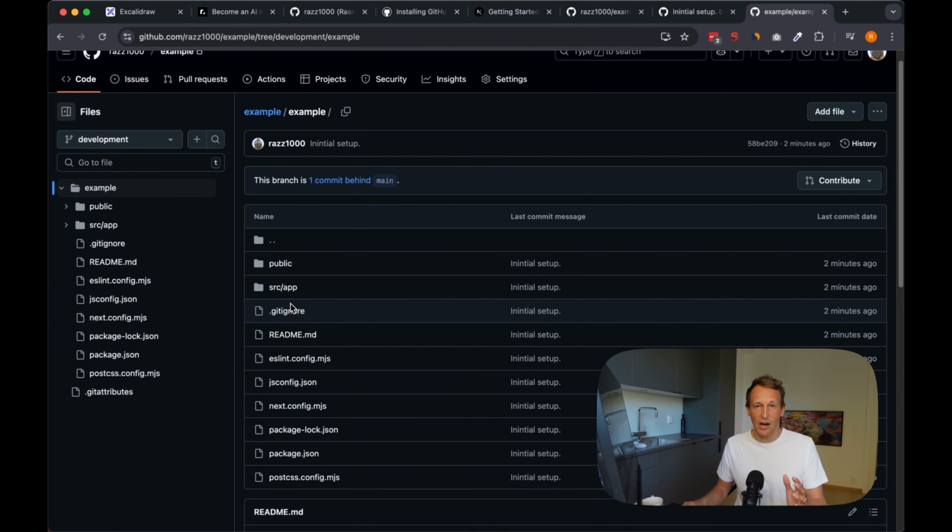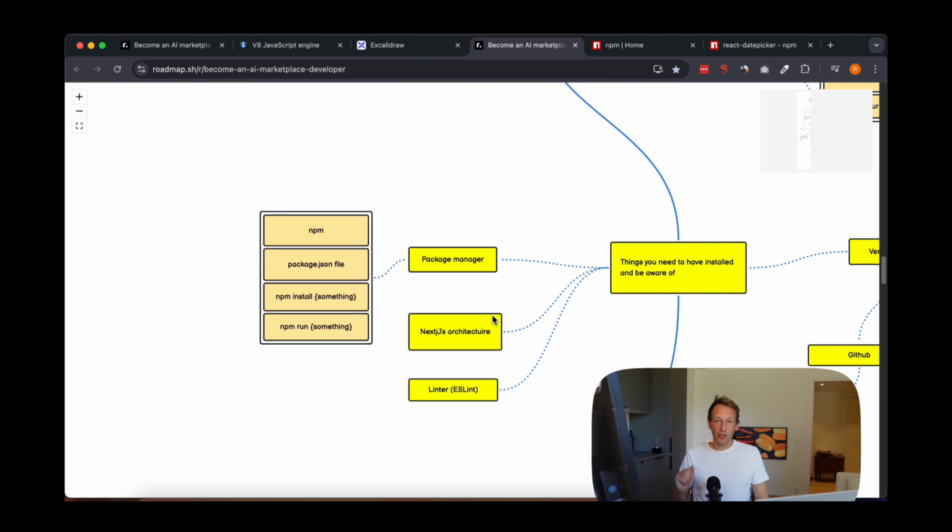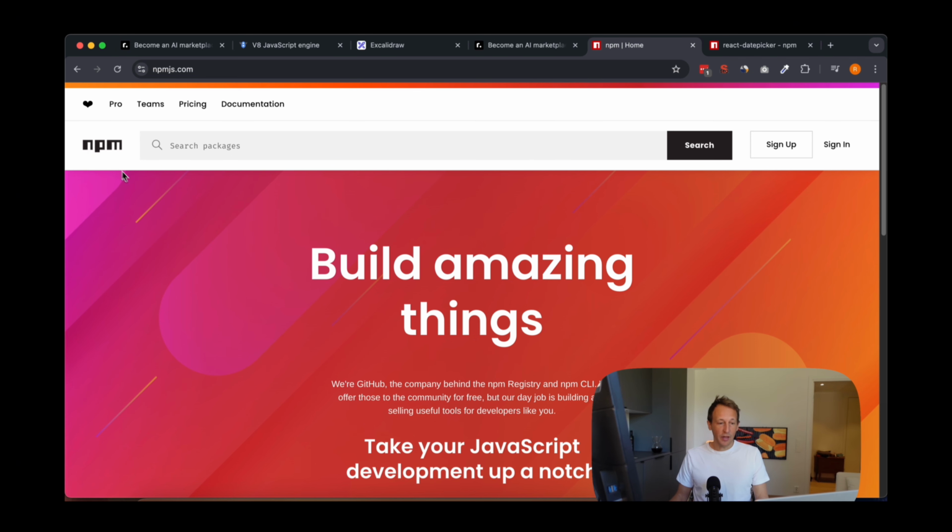So that is basically how it works. Before we move on, there are just a couple more things we have to be aware of. One of them is the package manager. There's something called NPM, which stands for Node Package Manager, and it's basically like a directory of modules, of cool packages that you can use for anything, right?